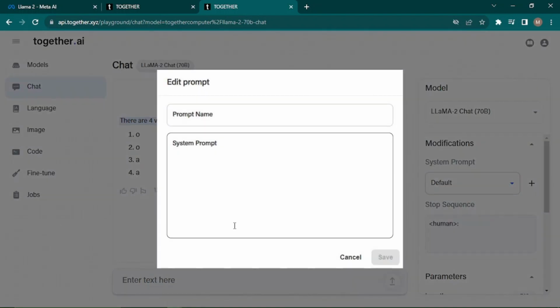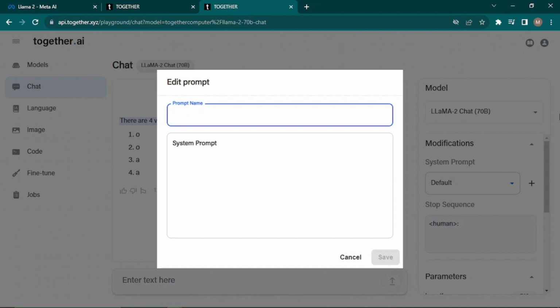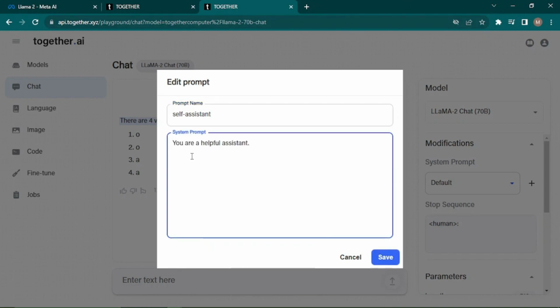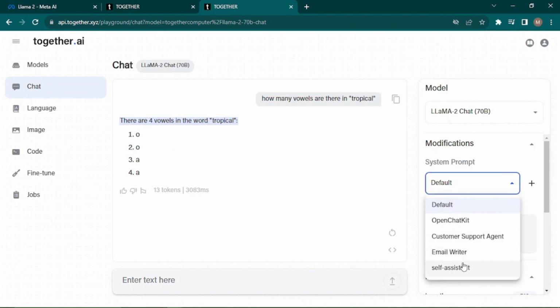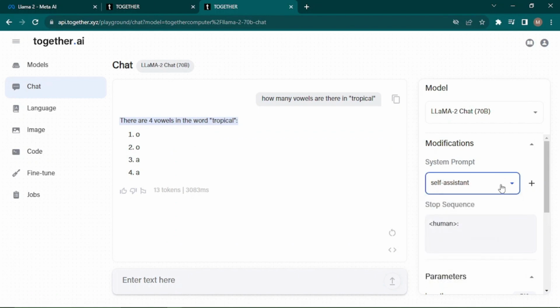So we are giving the prompt a name, that is self-assistant. So it will act as a self-assistant now. Our system prompt will be a simple thing, that is, you are a helpful assistant. We are not going for the default prompt. We are using this system prompt here. So now save this, and from here we can use this self-assistant system prompt.